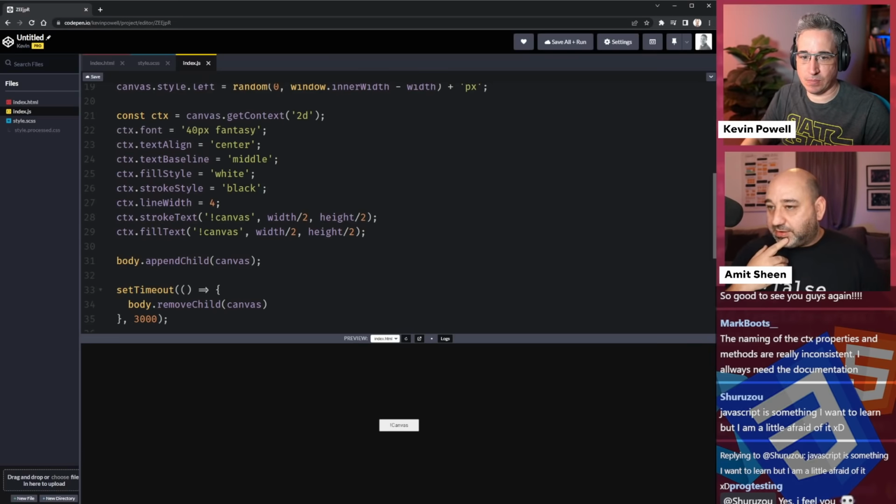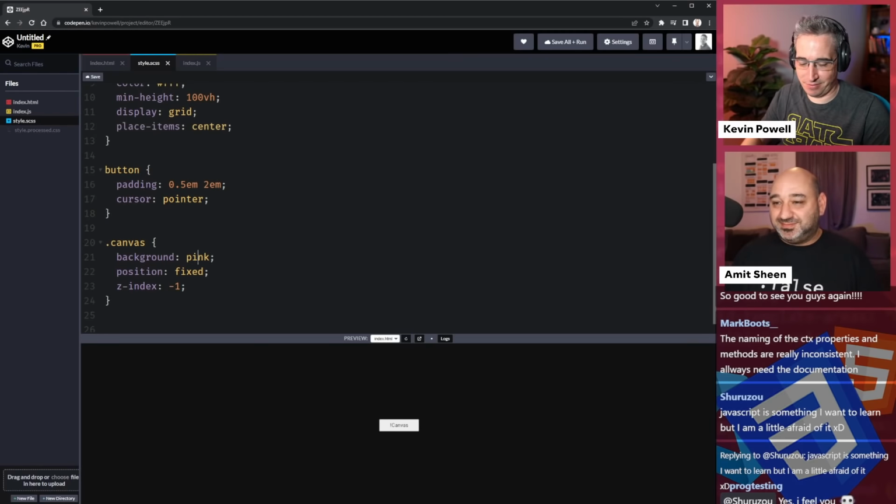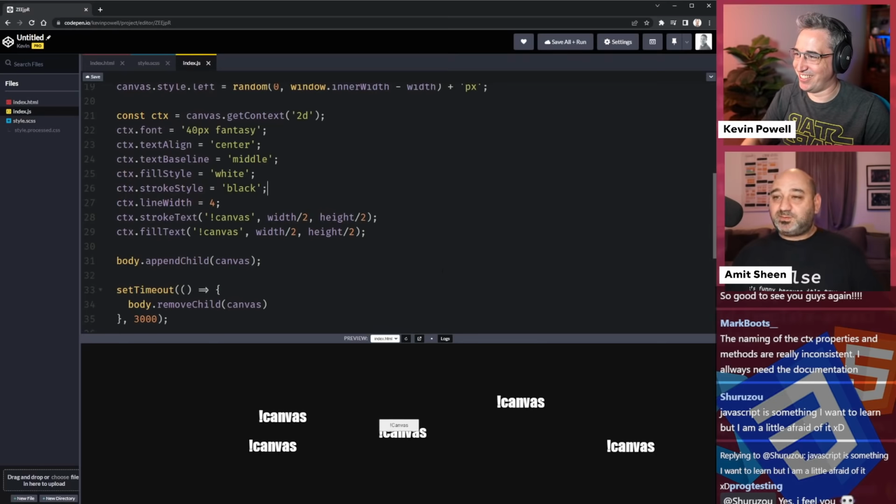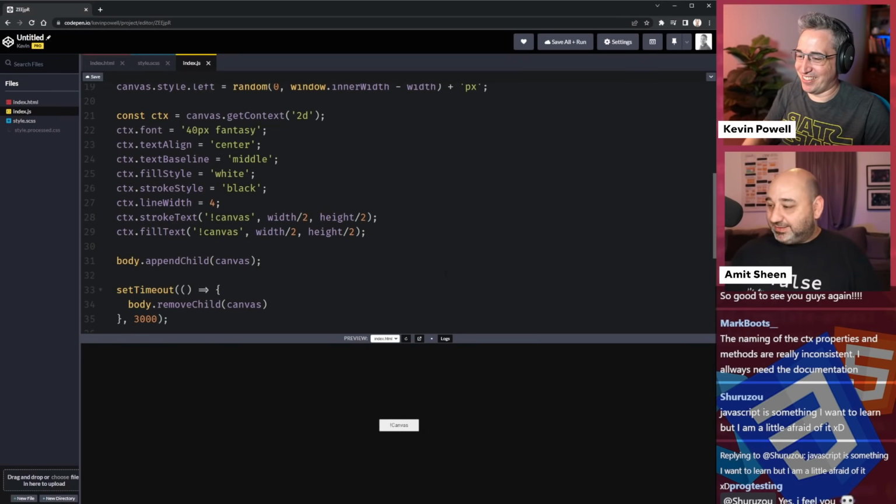First, by the way, I think that we can remove the pink background. Already looks better. There we go.